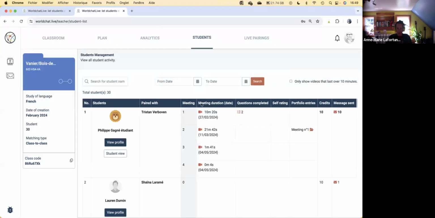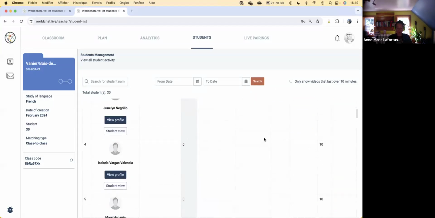Now for each student, you're going to see the student name, who's their partner, how many meetings they've had, and then the duration of the meeting. And you can click on the recording icon here, which will take you to the recording. You can see the questions they've completed. Click on that, you'll see the questions they've completed. Same with the portfolio and the messages sent. So this is your dashboard, you have access to everything.